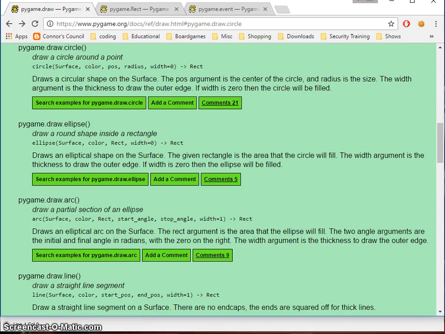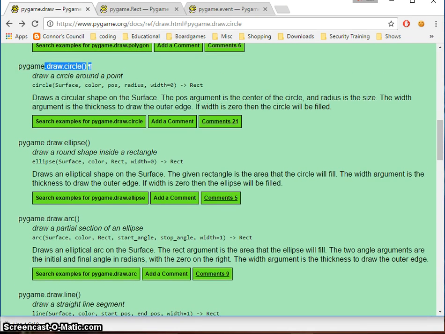But just real quick, I want to look at circles. So here we have the draw circle function. We're going to be using a circle in this program. And to create a circle, you see here that we have to have the surface that we're drawing to, the color that we want the circle to be, its position, the radius or half the width of the circle, and then this width tells us how big the line drawn around the circle is. Now if we set that to 0, it's going to completely fill in the circle. So that's useful information for us to know.